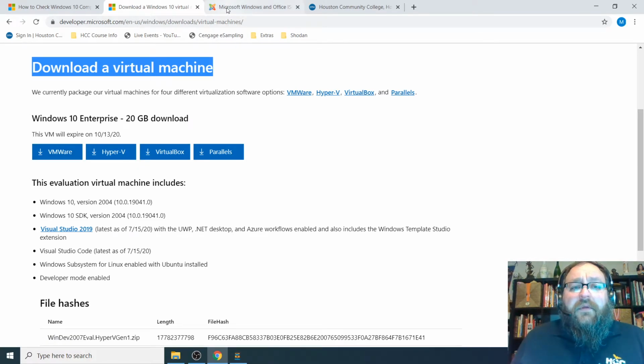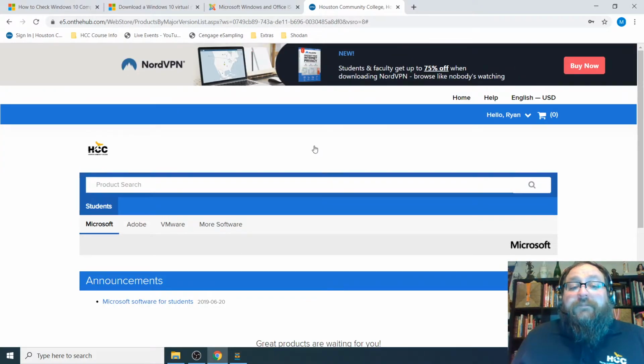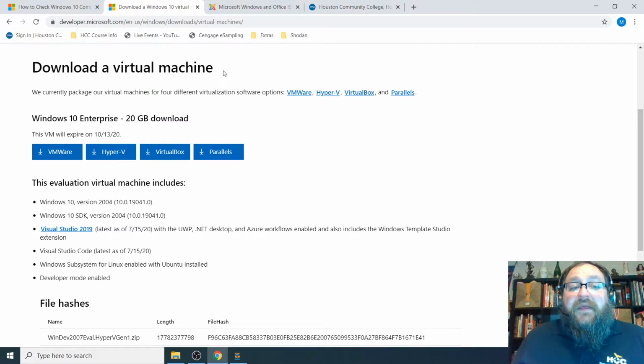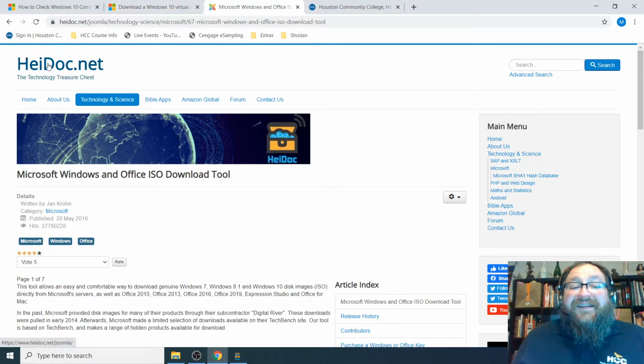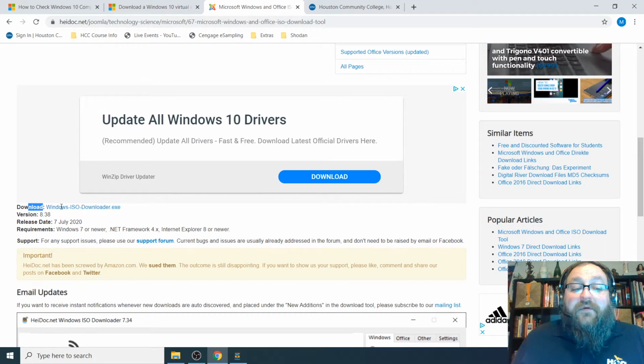So the first thing we're going to do is download our operating systems, either from our online store from Azure for students, that's Microsoft Azure. Now, if you don't have that login, or you can't get logged in, or the registration process is taking some time, there are a couple of tricks you can do. One is this virtual machine. Another trick is to get HiDoc.net, the Windows, Office, and ISO download tool. It's a really great app. You'll come down to this link right here, the Windows ISO downloader.